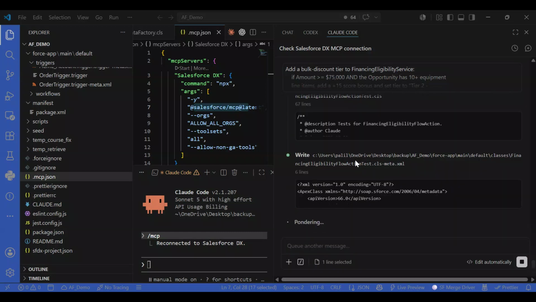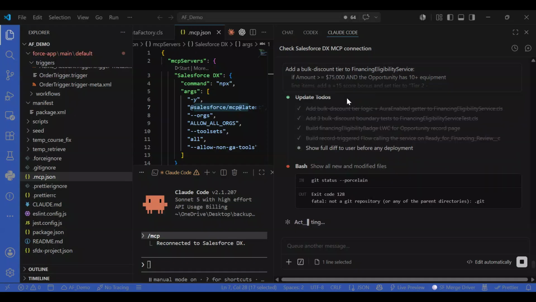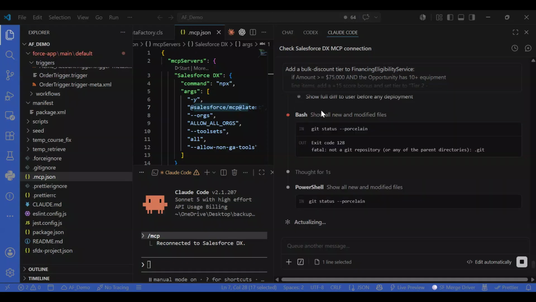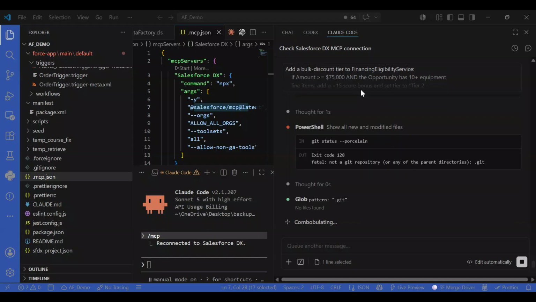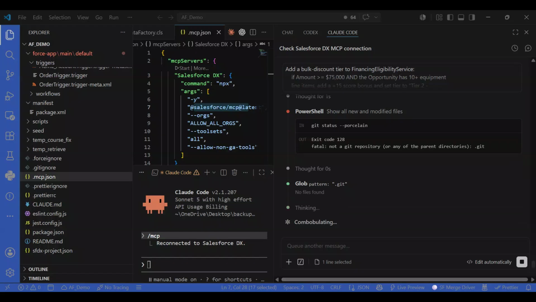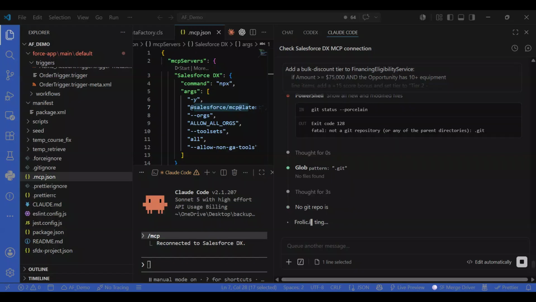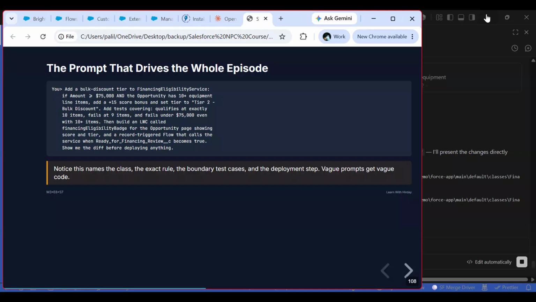Claude is writing the flow. It has now completed all the to-dos. It's just doing the last one, where it is going to show us the difference before we're able to deploy it. Let's go back to presentation.